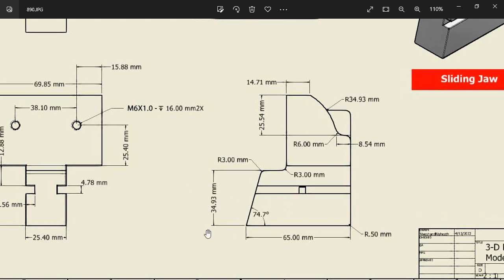After creating this, I will create a taper sketch profile on its side face. The dimensions are given below. Now this horizontal dimension is 65 mm and its height will keep 34.93 mm. And the angular dimension is 74.7 degrees. Okay.